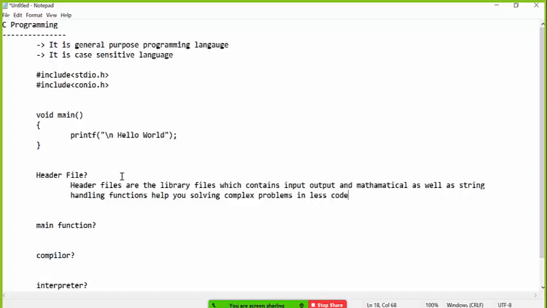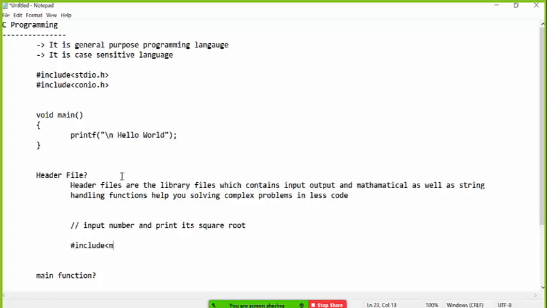solve programming statements. If I ask you to input a number and print its square root, you need not type any logical code. You just need to write one header file named math.h, and in the next line if you declare a number like this, then in the next line you can type sqrt, which is a ready-made function in the header file math.h. Only by calling this function you will get the answer. No need to type a complex mathematical equation to get the square root of a number. This is one small example. Now this is a header file.